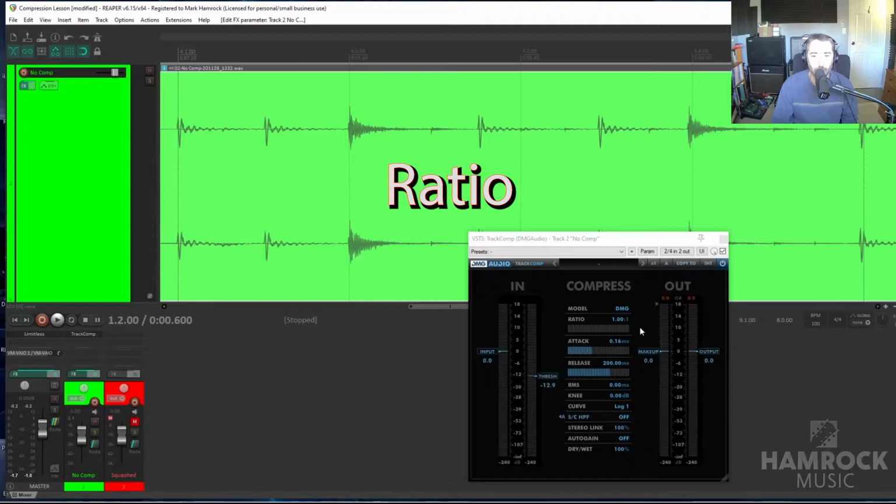So if I set the ratio to a 2:1 setting, then what that means is that for every 2 dBs that goes over the threshold, the compressor is only going to allow 1 dB over the threshold. So for example, if the signal goes over the threshold by 10 dB, the compressor is going to reduce it, so you're only getting 5 dB above the threshold.